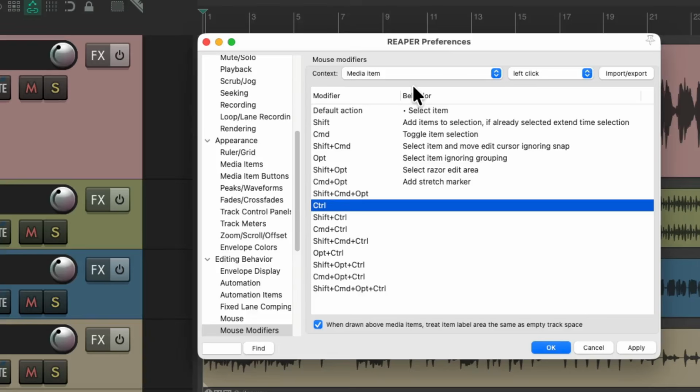So this is part 2 of the best mouse modifiers you didn't know about in Reaper. We could also choose left drag media item. And here there's a bunch of different behaviors, again, assigned by default. But let's check out some hidden ones we're not seeing at the moment.